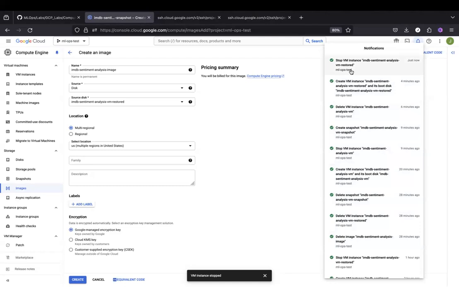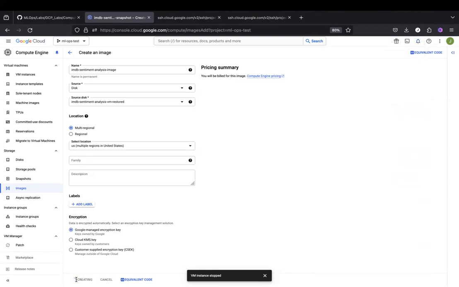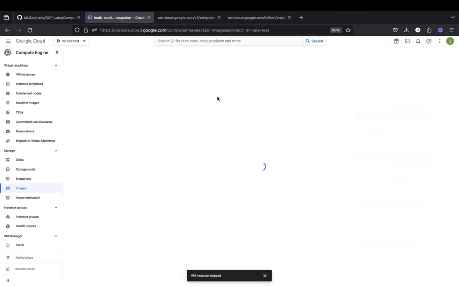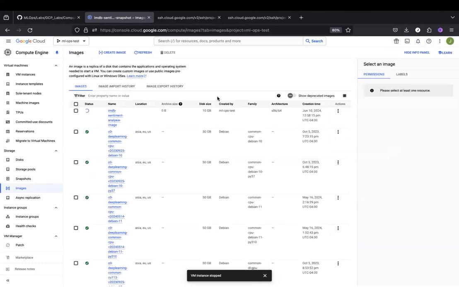Now the VM instance has stopped. We'll create the image now. We can see that our custom VM image has been created, and it is of the size 1.49 GB.